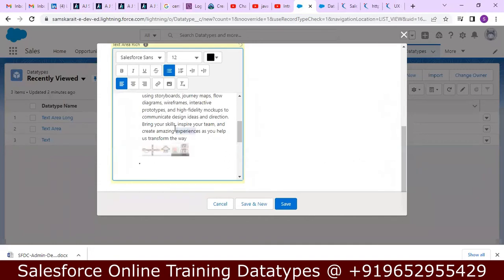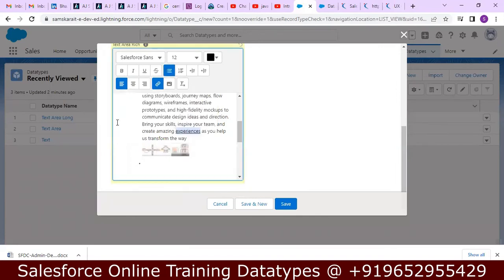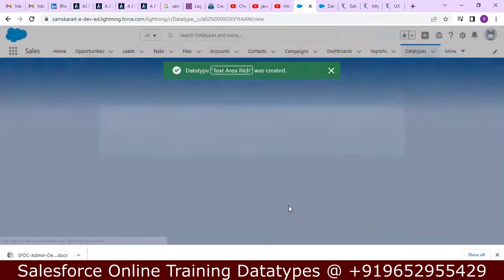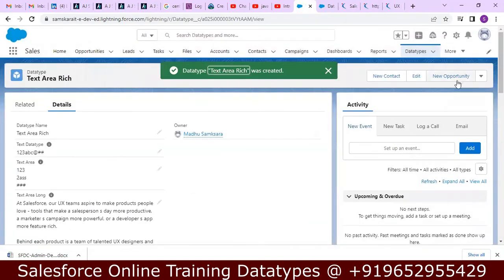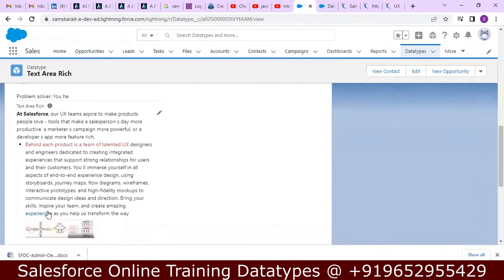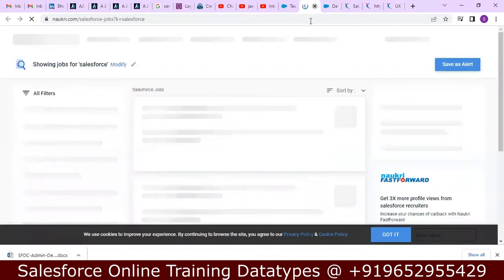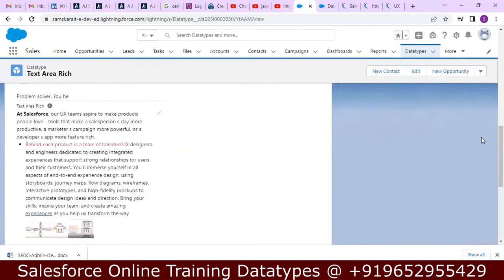Then you click on this experiences. If you select this link, see this has turned to link. When you click on this, it will open Naukri. So just save this. Now see how the data is displayed. See, if you click on this experience, it will go here. This is the use of text area rich.